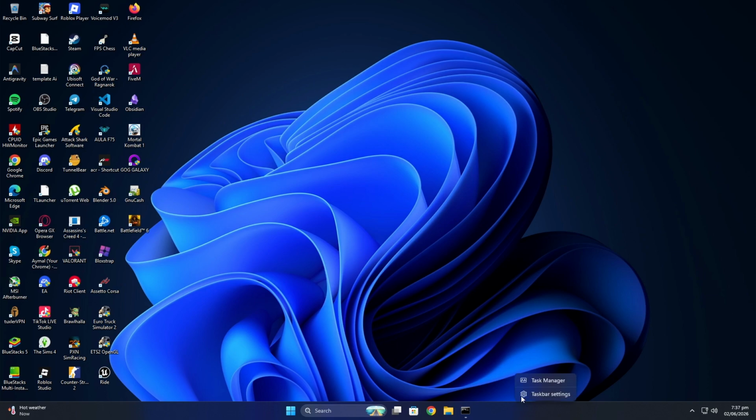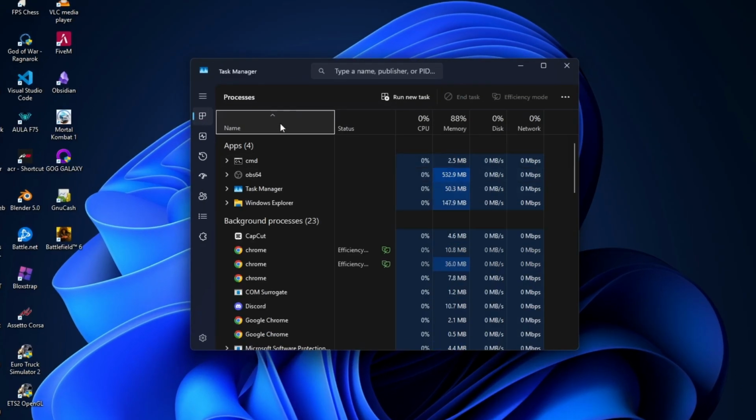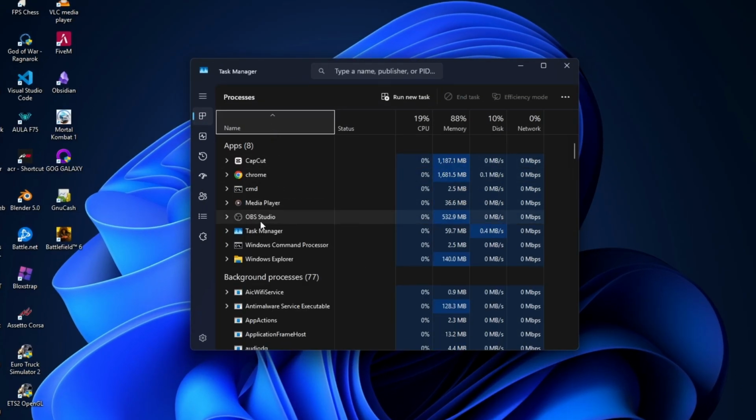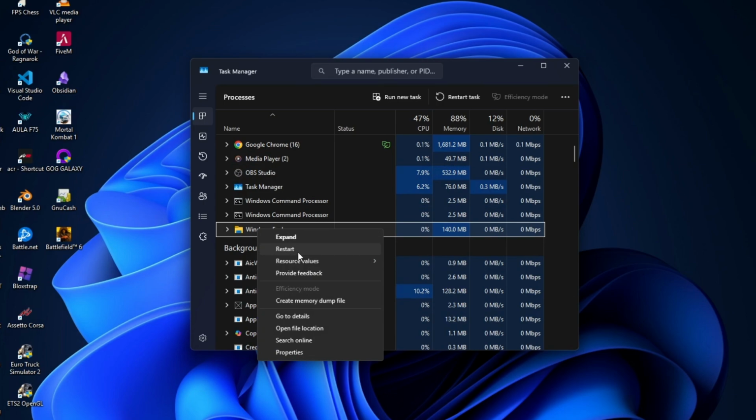Right-click the taskbar and open Task Manager. In the Processes tab, scroll down until you find Windows Explorer. Right-click it and select Restart. Your screen may briefly flicker while Windows refreshes the interface.